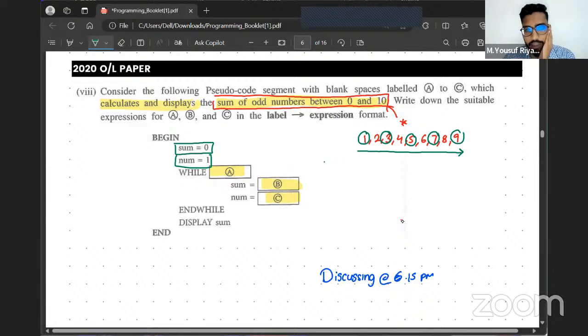Zaid, no. Zaid, this is not Pascal, this is pseudocode. Not less than 10. I will check something else.